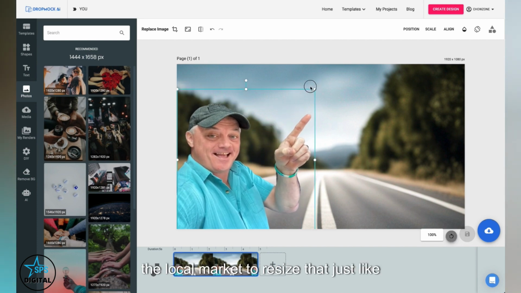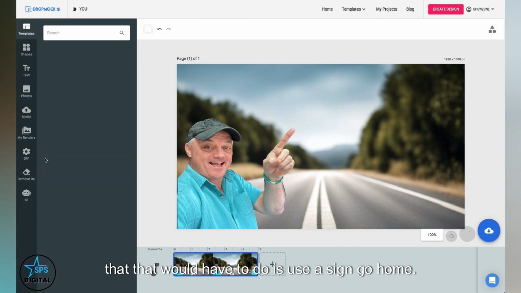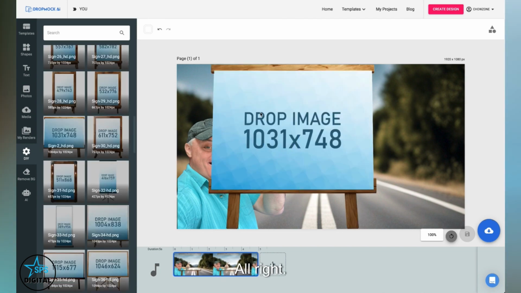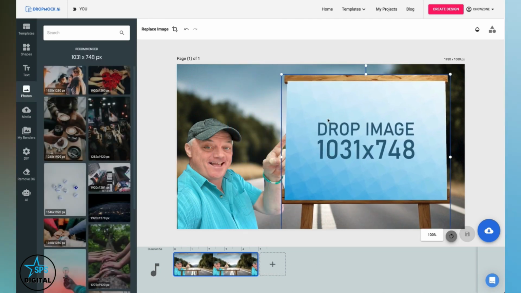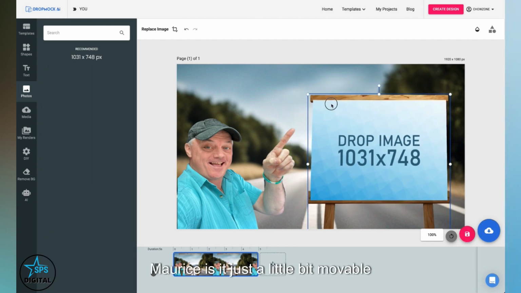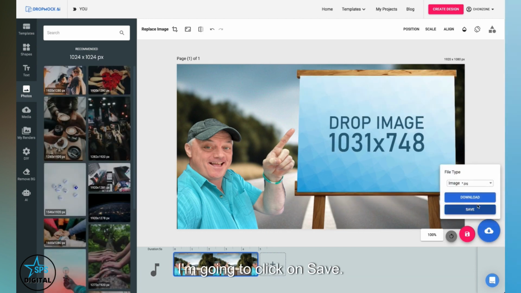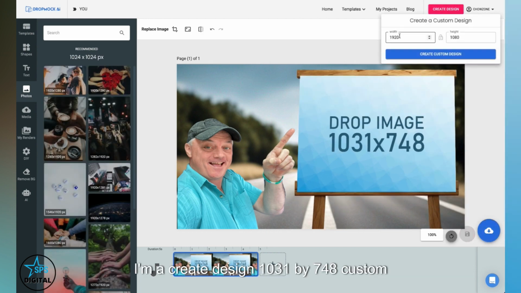So I'm going to resize that just like that. Now I'm going to come over here, DIY, and choose a sign. Let's go home. Let's go to our banner signs. All right. Now I'm going to move it over here and resize it just a little bit. Movable and resizable. All I need to do is click on this. I'm going to click on Save. I'm going to click Create Design.